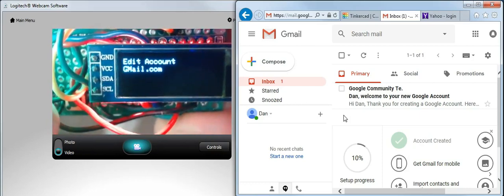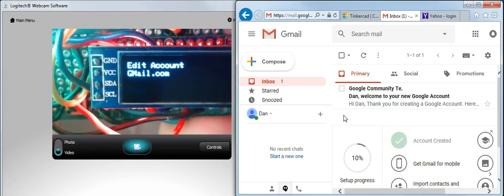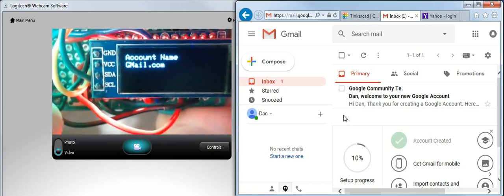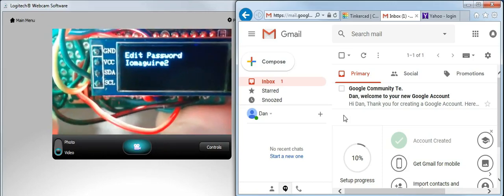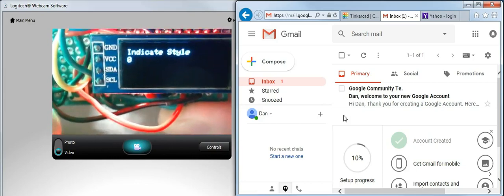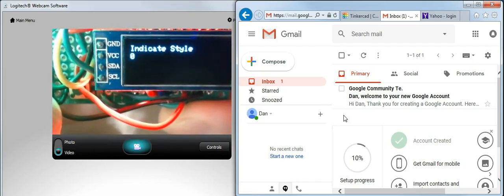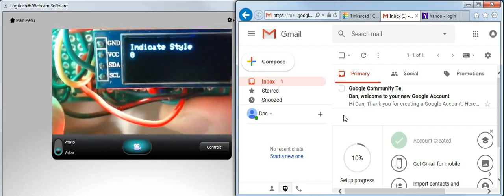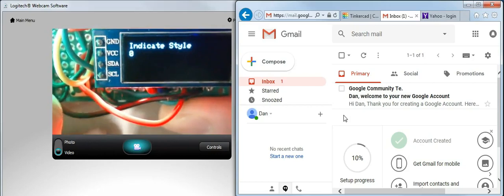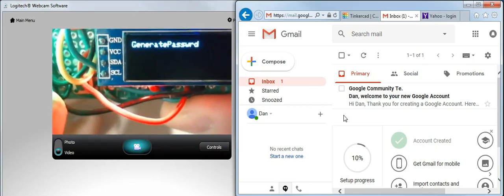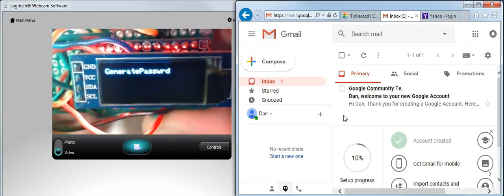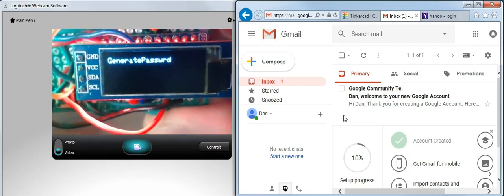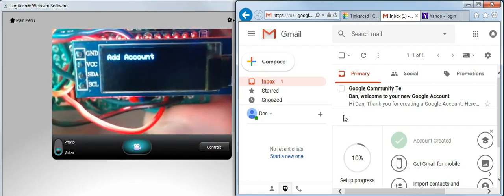I showed you that. You can edit an existing account. Right now we're editing the Gmail credentials. I can change the account name, the username, the password. I can indicate a style, which determines whether or not a carriage return or a tab character is sent after entering the password. I can generate a password, which is like a UUID for the account, and I can add an account.